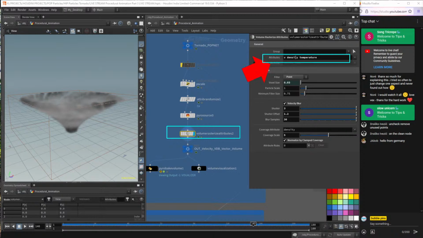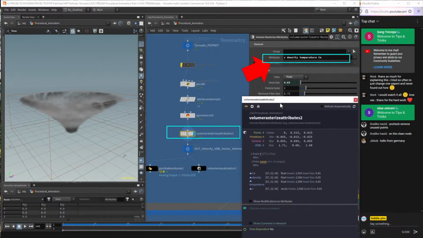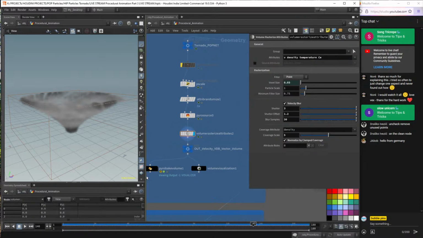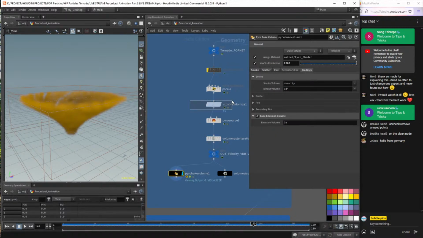Add it in here. So it's converting the V, the density, and temperature into volumes. Now we got a new one, a CE. Let's see if that does it. Okay, so we finally get our CE there. That's what we wanted. Now let's take a look. Okay, finally we get something different. Now let's come back up here.